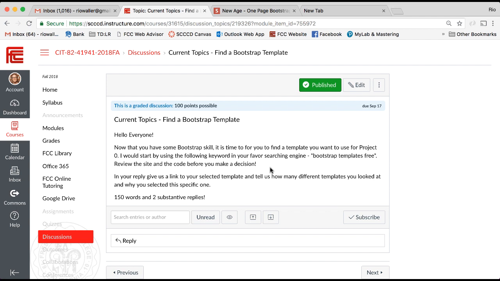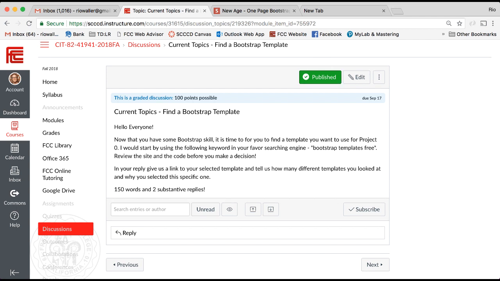And I would say this tongue-in-cheek, right? The first pretty one. Because what you really want to do is reply with how many templates did you look at and why did you select this specific one? Okay, and then give us a link to it.